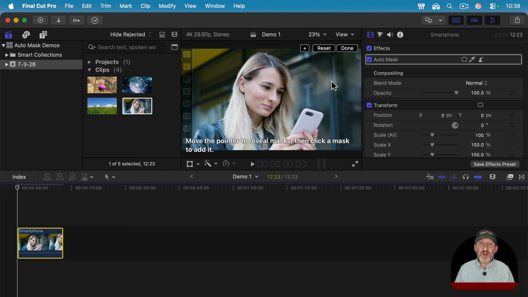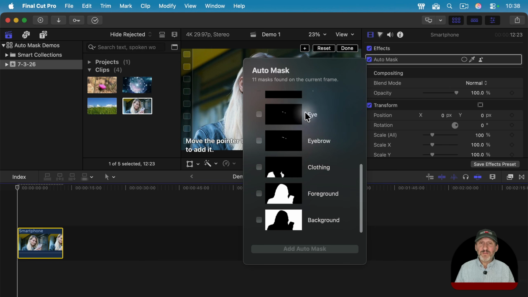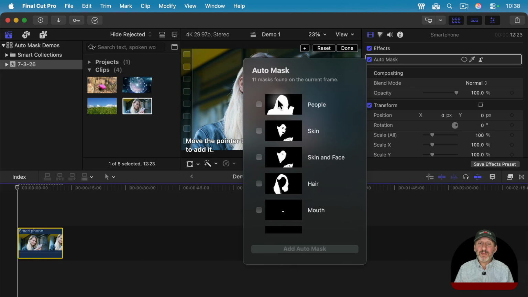Now, instead of clicking on one of these, you can also click the plus button here and it's going to show you what it found. So you can see here it found people, skin and face, hair, mouth, etc. It finds a lot of different things in here because it's looking specifically for people, it's looking for dogs and cats, it's looking for foreground and background, landscape, sky, lots of different things. So this is what it found here. I'm going to select people and add this as the auto mask.